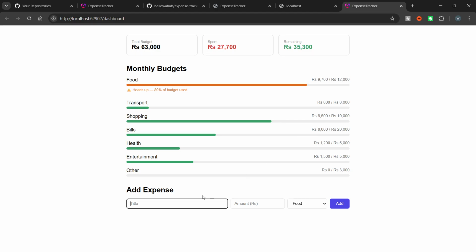And if I add one more thing, like I would say chips, let's add 1,000 and see what actually happens. Let me add something more, chocolates. Let me just add 1,000 more. I should have done peanuts. So it should be red by now. So the budget has already been exceeded. So you can see 12,700 being used out of this.